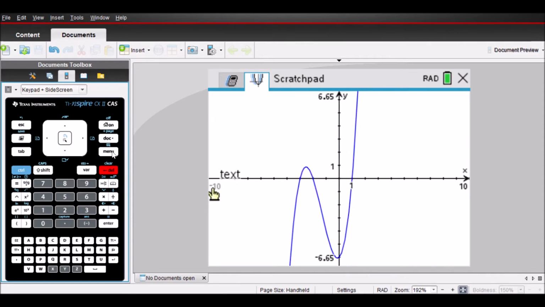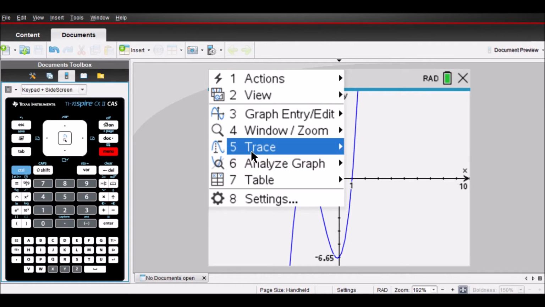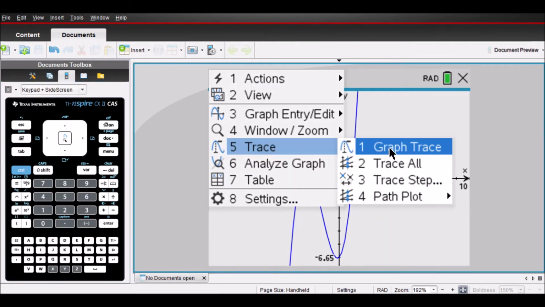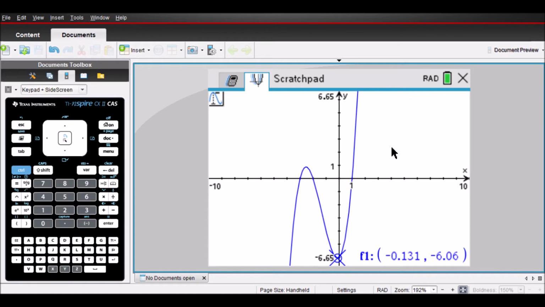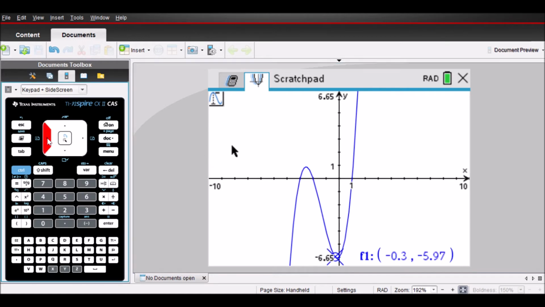So what we want to do is come over to menu. We want to trace, and then graph trace. Now we can just use the arrows. See, there's a 0. Here's a 0. So here's our first x-intercept. The first x-intercept is -3, 0. And notice how it labels it as a 0 for you.